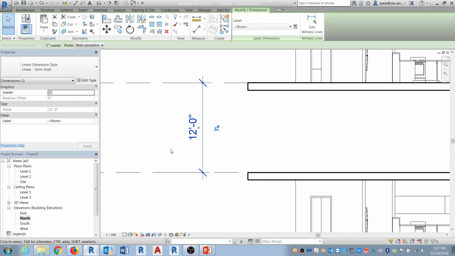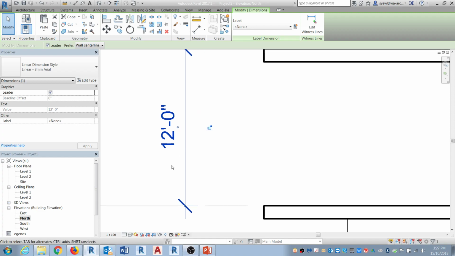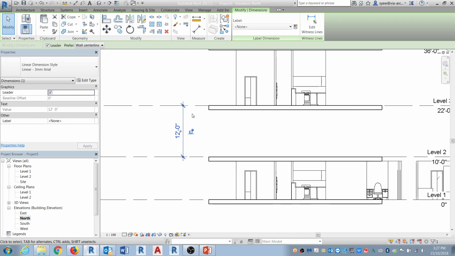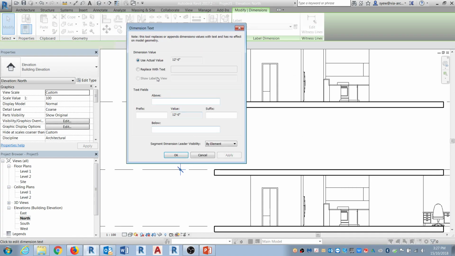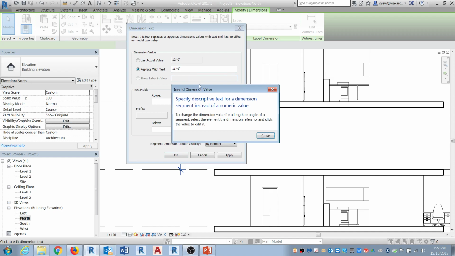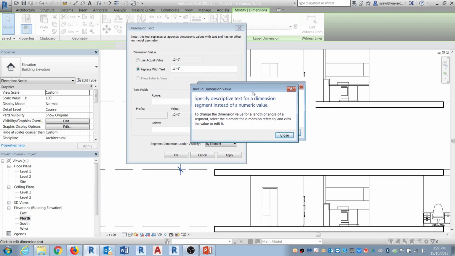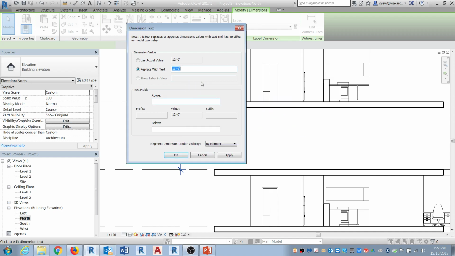So how do you cheat this dimension? Right now, let's say I want to cut this level by, let's say, 6 inches, you can't. I don't want to rejig all that stuff. What would you do? You can say replace by text. Let's say you want this to be level 6. First thing is it's going to tell you that, okay, you can't do it. All right, there's a way you can cheat this.